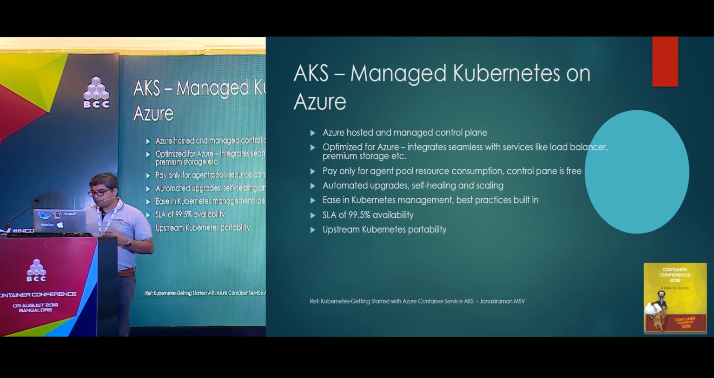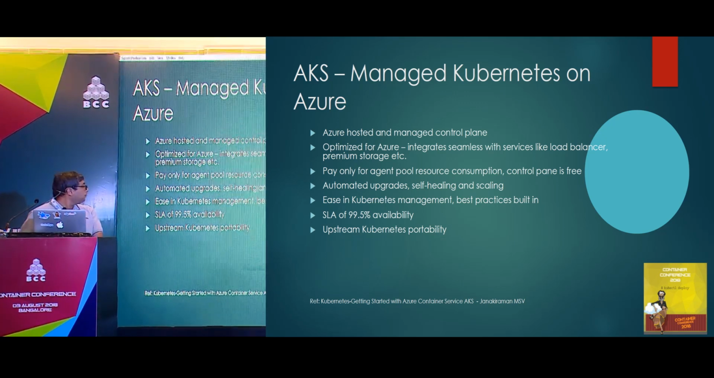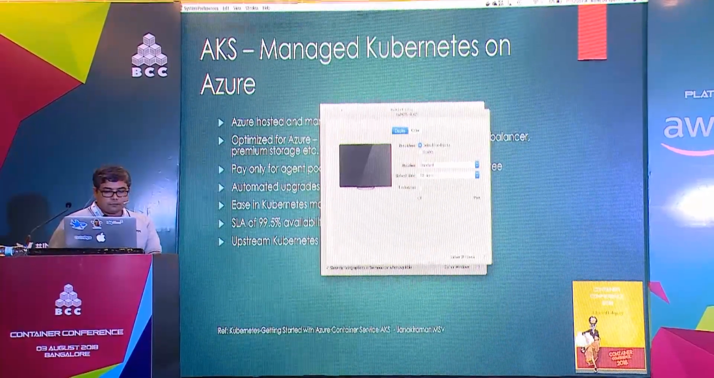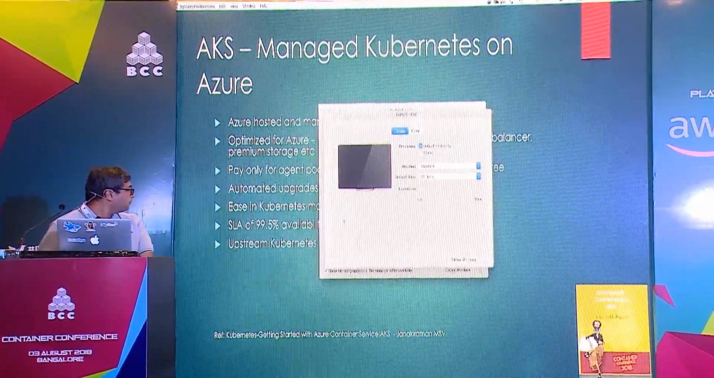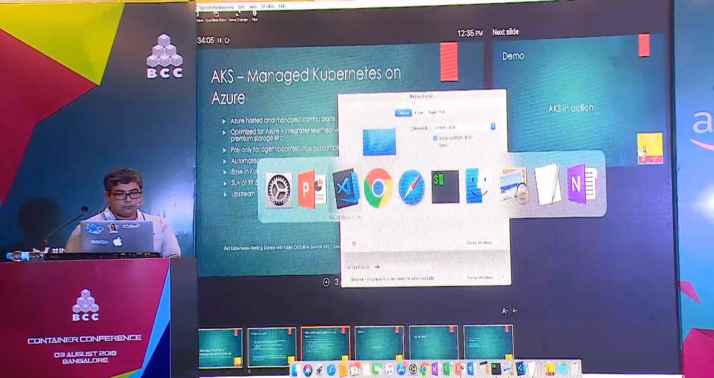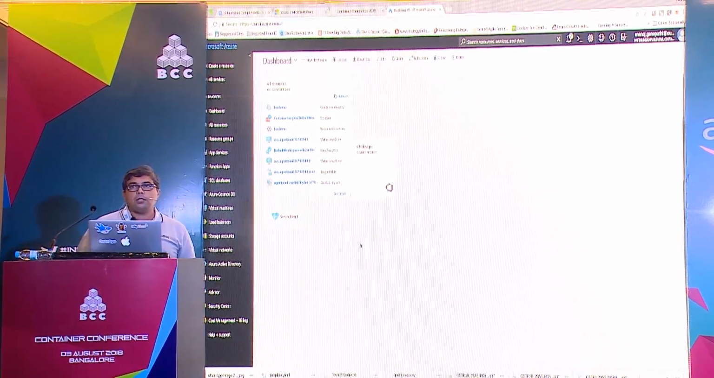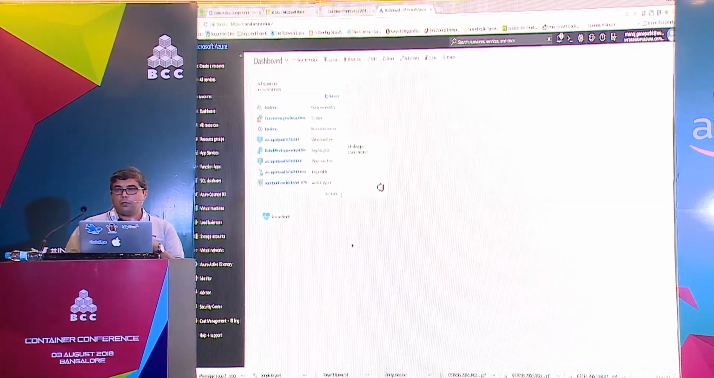So let me quickly dive in, that's pretty much the slide part I had. We'll spend a little time looking at the experience of AKS, which is the Azure Kubernetes Service, right, the managed Kubernetes offering from Azure. So let me switch here. So this is my Azure portal. I'll quickly talk about what the experience is like.